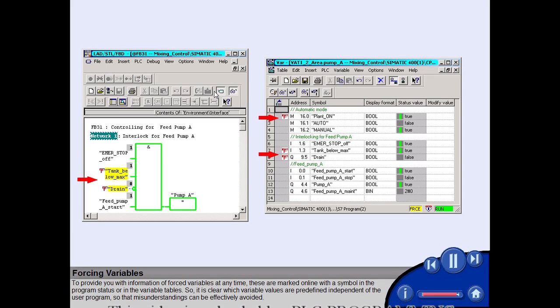So it is clear which variable values are predefined independent of the user program, so that misunderstandings can be effectively avoided.